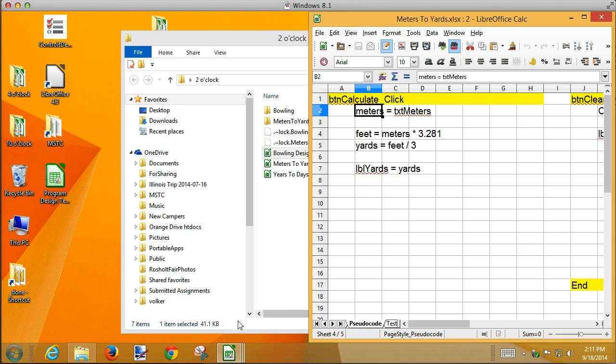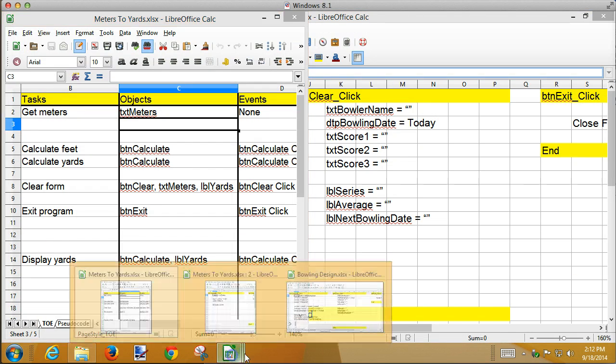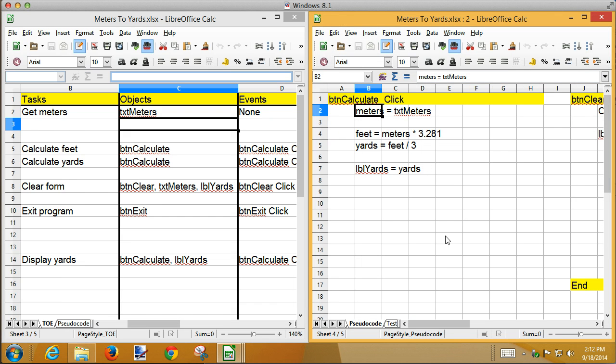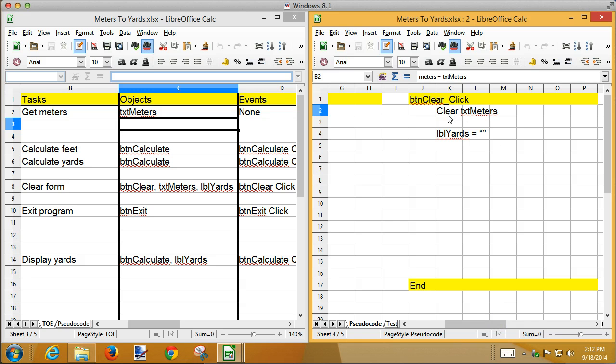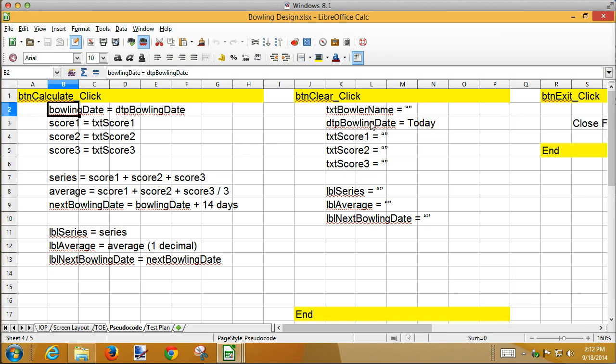Where's all my other stuff here? Is that one, that one, that one. So here's our meters to yards. We're going to expand on this today. We also did button clear. Remember, there's 2 ways that you can clear a label or a text box, either one. You clear by using the word clear, or you clear by putting an empty string in that object. That works for everything except date pickers. Date pickers cannot be cleared, so you have to set them to some date.